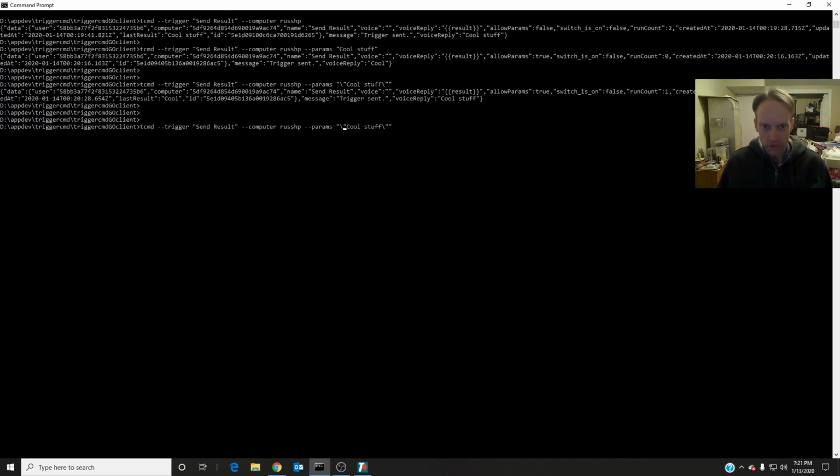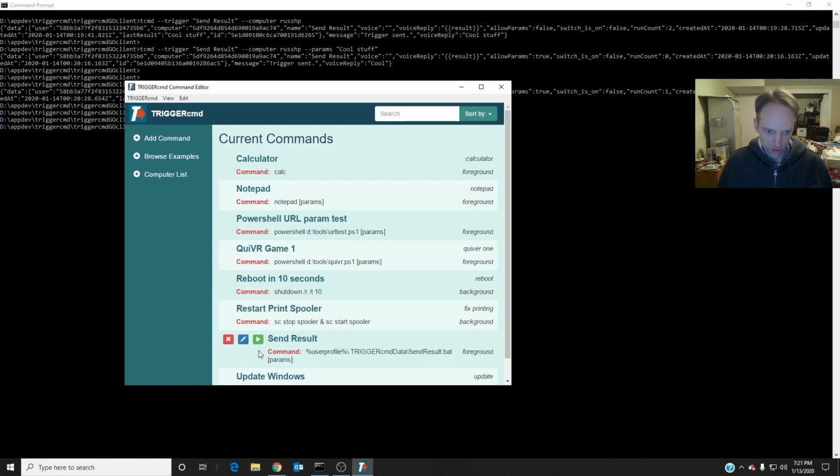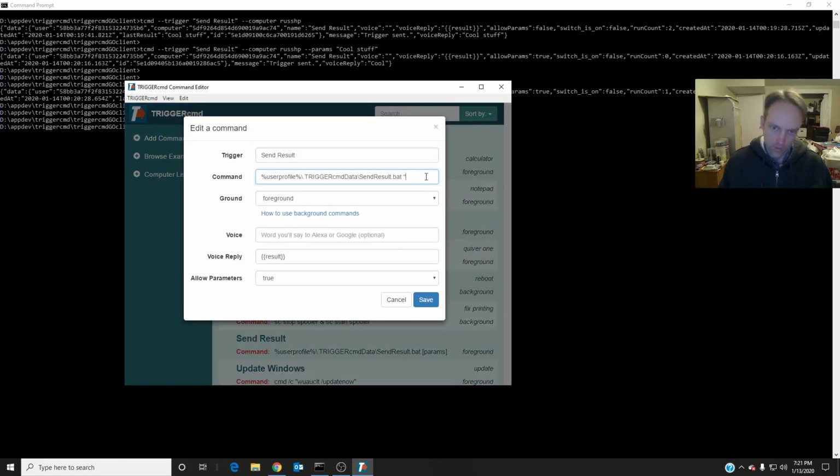If you want to send your quotes, you have to escape your quotes inside your quotes with backslashes right there, like so. That way, it actually ends up being cool stuff, with quotes as a parameter to your command. And by the way, you wouldn't normally just run SendResult as your command. You'd run a script and put this SendResult at the end of it.